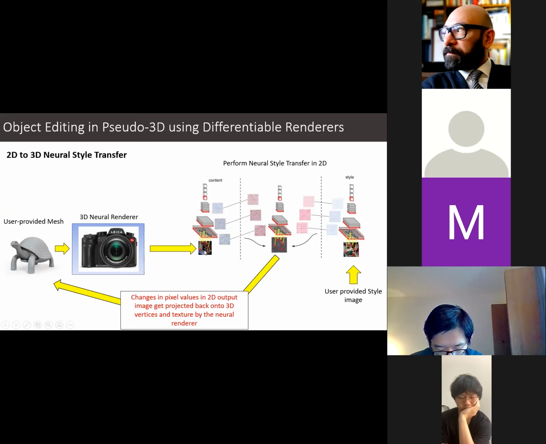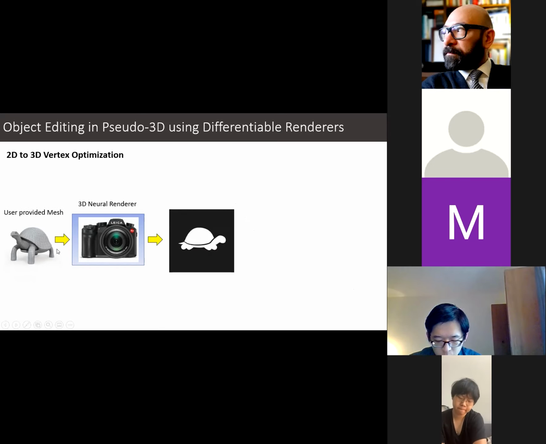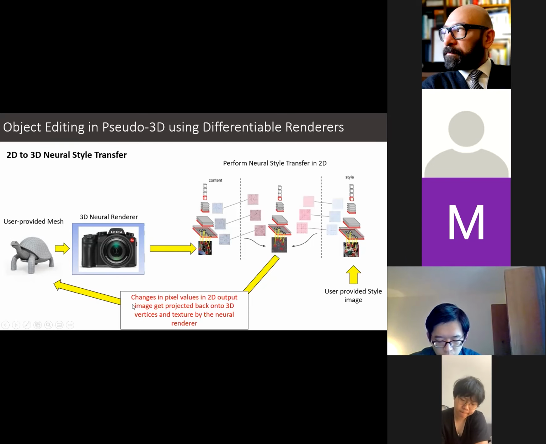Since this projection of the 3D object happened through a differentiable renderer, once we do the style transfer onto the 2D projection of the 3D object, we can render the 3D object back from this now altered and style transferred 2D image to obtain a style transferred 3D mesh. So basically, changes in the pixel value of the 2D output image can get projected back onto the 3D vertices and texture by this neural renderer.